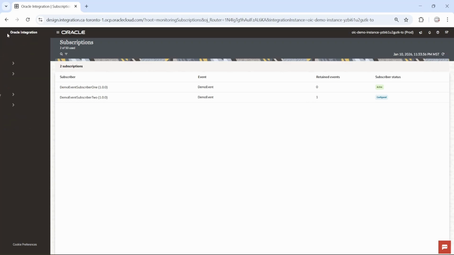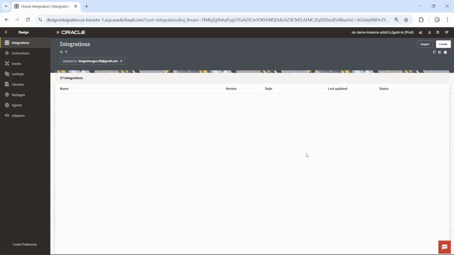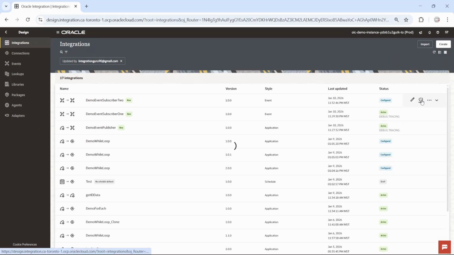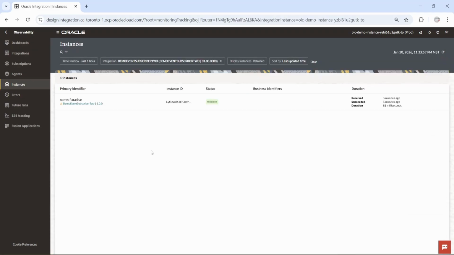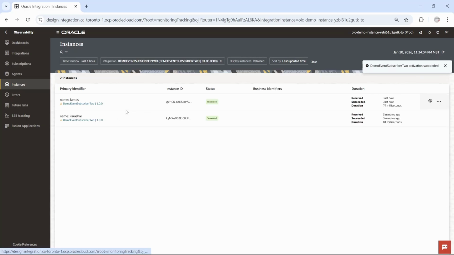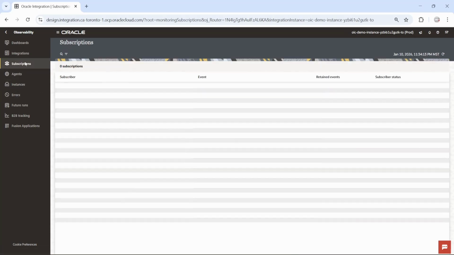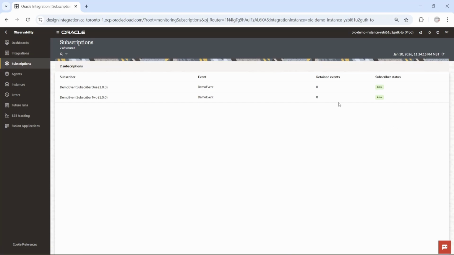So let's test that. We'll come back to design integrations, and we can activate subscriber 2 now. And subscriber 2, let's refresh it, and we can see subscriber 2 also read that message that is called James here. And if we go to subscription here, we can see 0 messages retained and both subscribers are active. And that's all that we need to know about events in OIC.